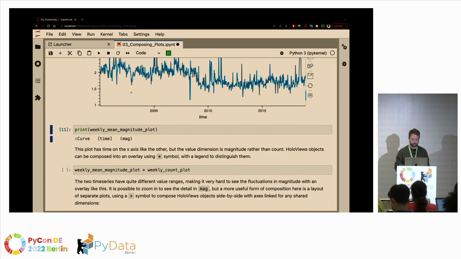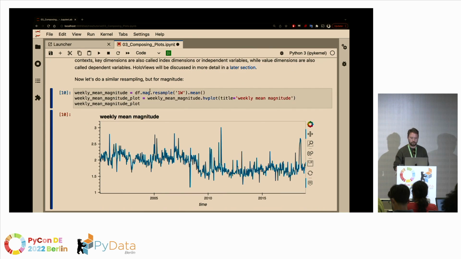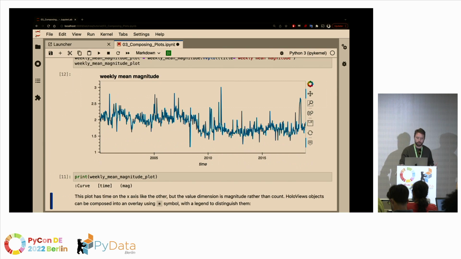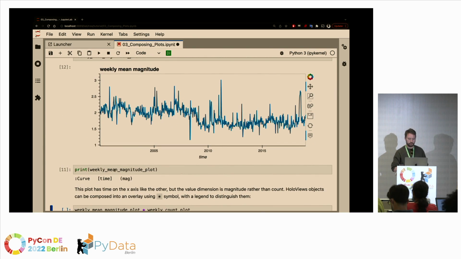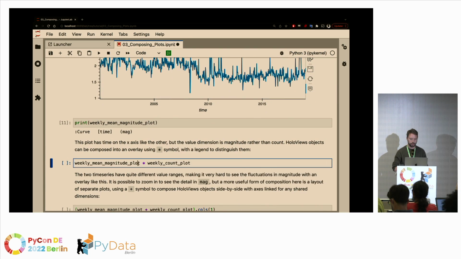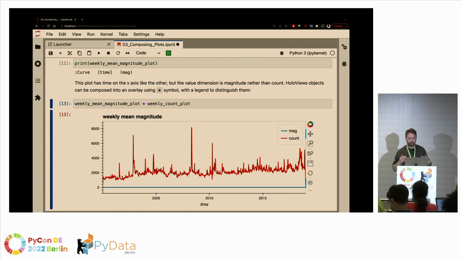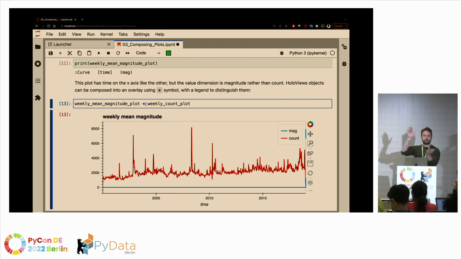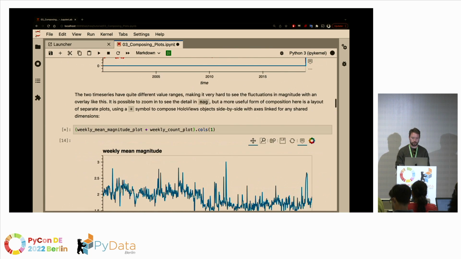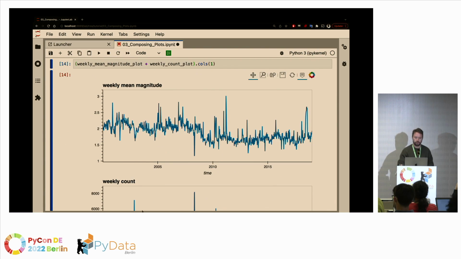So if I do a similar resampling, now doing weekly mean magnitudes, I now have two different objects, and I can compose those together in some form. So I have this plot of weekly counts and this plot of weekly means. I could compose those using the multiply operator, which basically means stack them on top of each other. In this particular case, that doesn't really make sense. So really what we want to do is compose them into a layout. That's what we can do with the plus operator instead, and that gives us a layout of these two components.